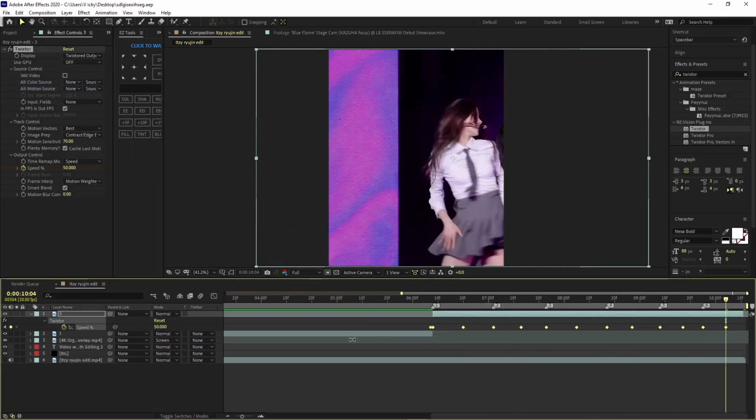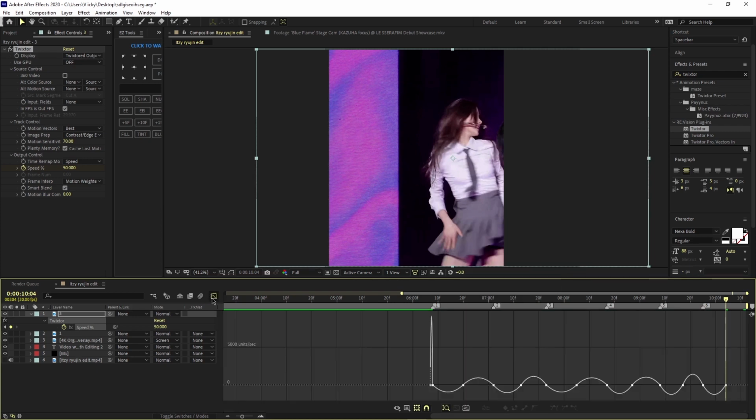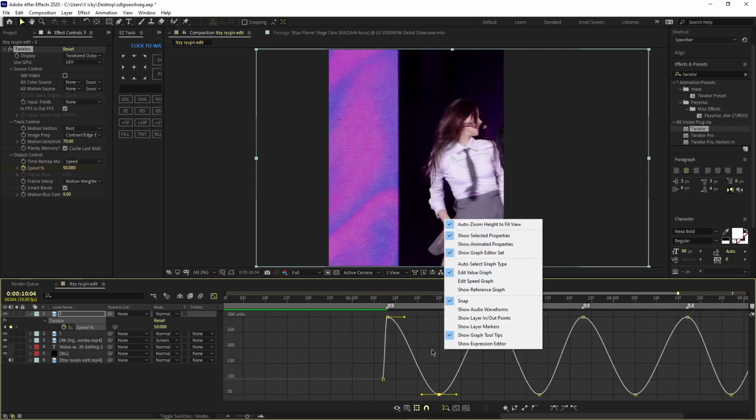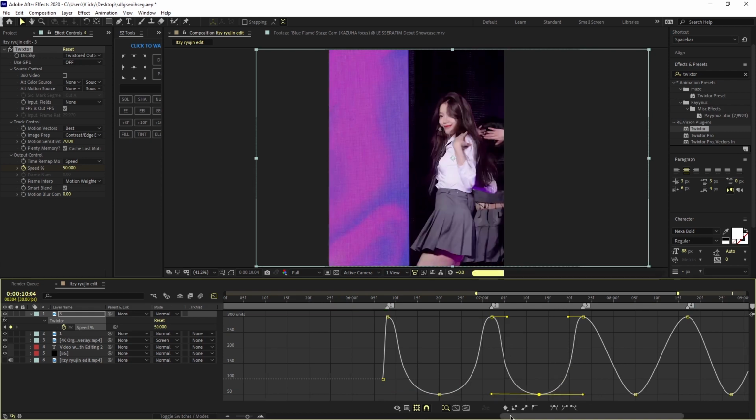After that, we mark every keyframe, press F9 or right click on it, keyframe assistant, and easy ease them. Then we go to the graph editor and we have something like this. So right click and then edit value graph, and you see them. Those lowest points, we're gonna set them outwards like this. And do that on every one of these now.